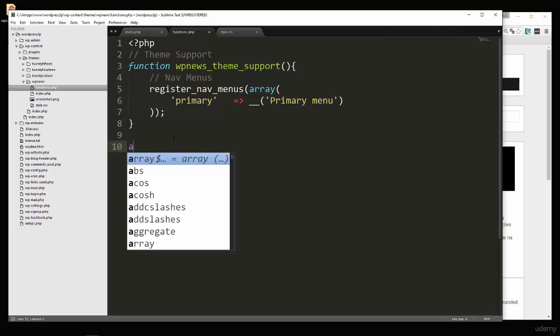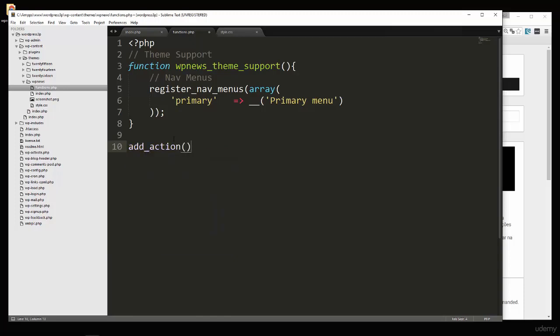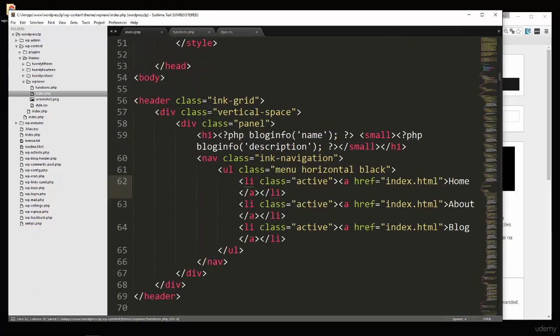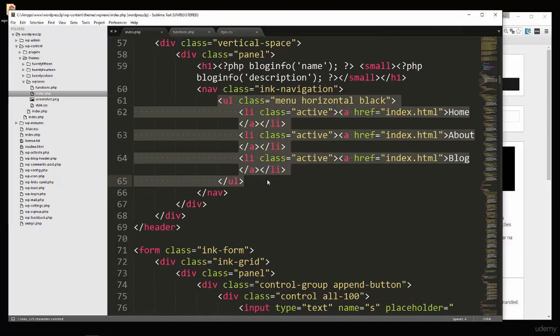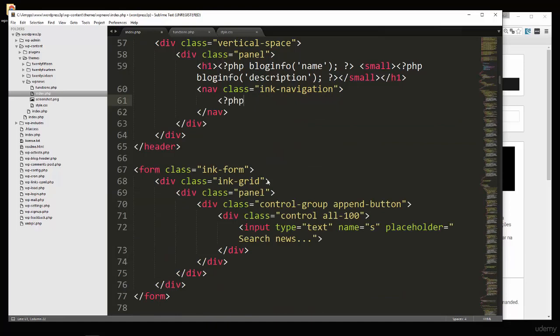In order for this to run, we have to put in an add action, and the hook that we want is after setup theme, and then we just want our function, which is WPNews theme support. Alright, so let's save it and then go back into index, and then we're going to replace this whole UL with a function called WP nav menu. And this is going to take in an array.